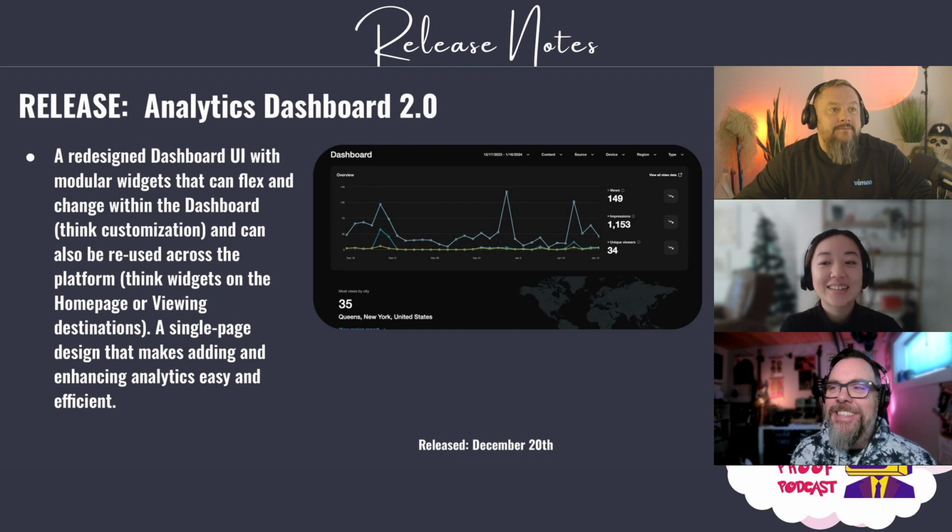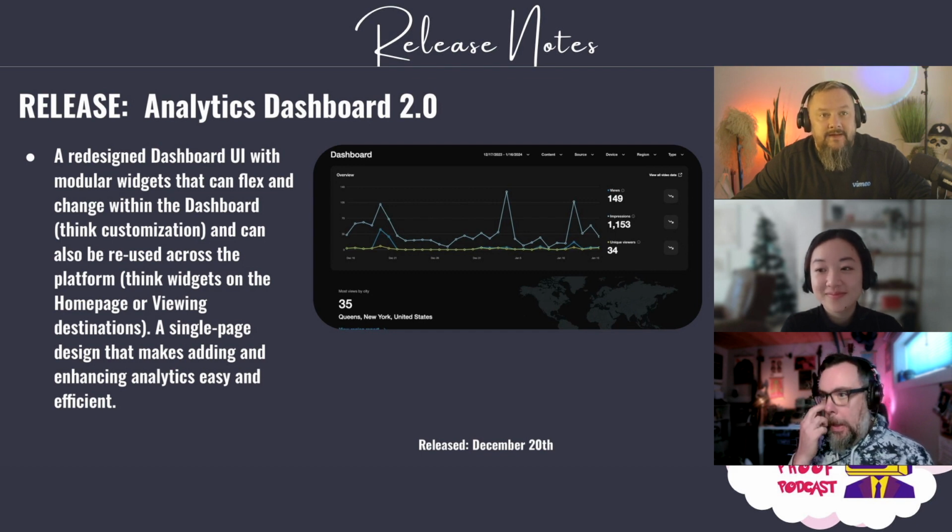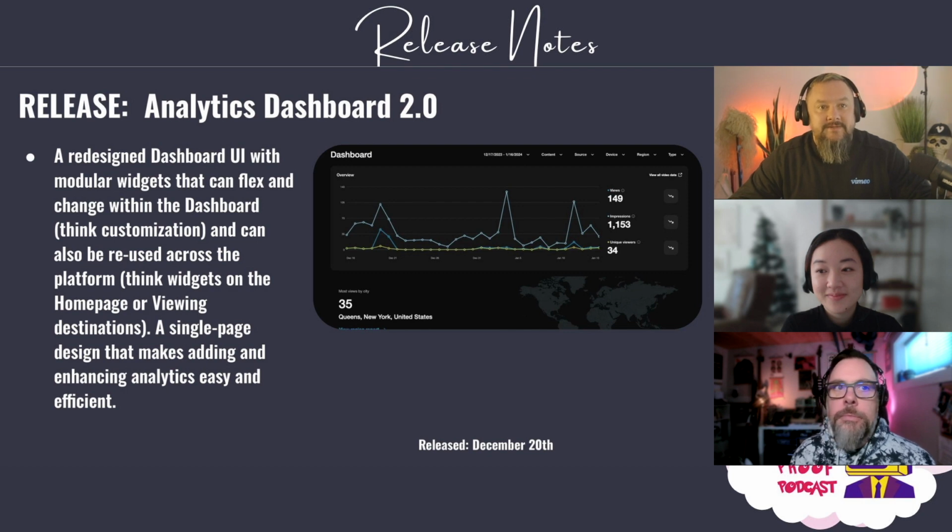Redesigned dashboard UI with modular widgets that can flex and change with the dashboard, so you can basically customize your view here. Single page design makes adding enhancements relatively easy. I gotta say, I don't know if this is in your wheelhouse, but I really love dark mode. Too much bright screen space blows my vision out, which we had on the analytics page for so long, and now you have these beautiful customizable modular widgets with dark mode and a cool map of the earth also. Pretty sweet.